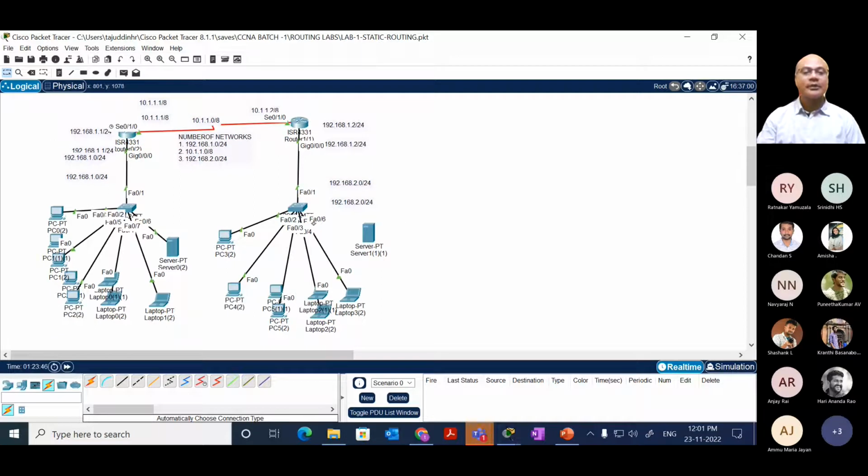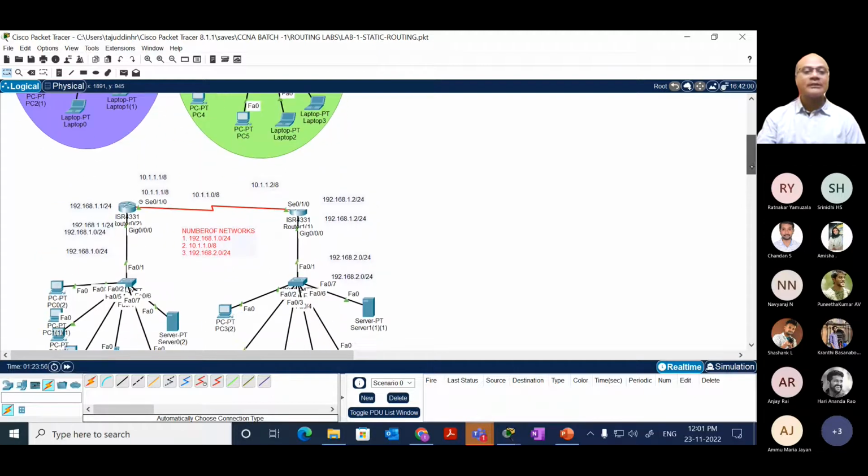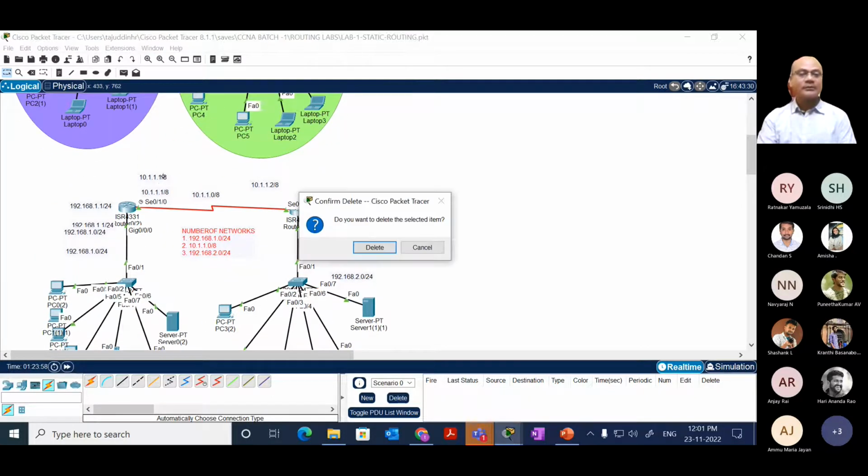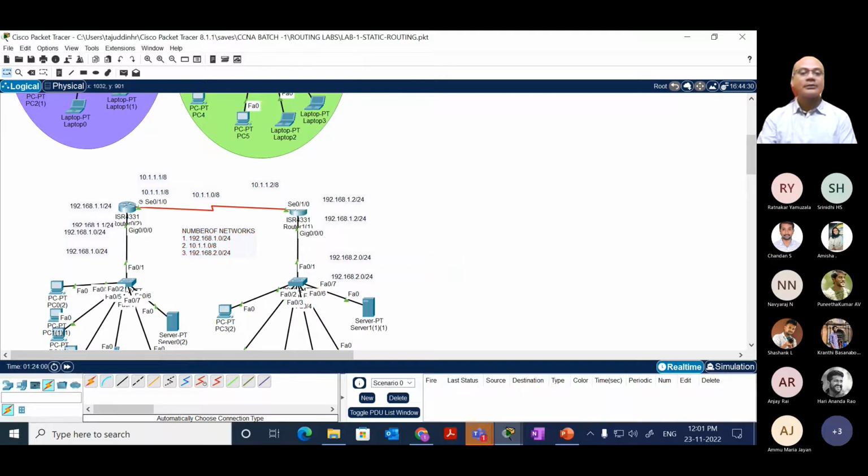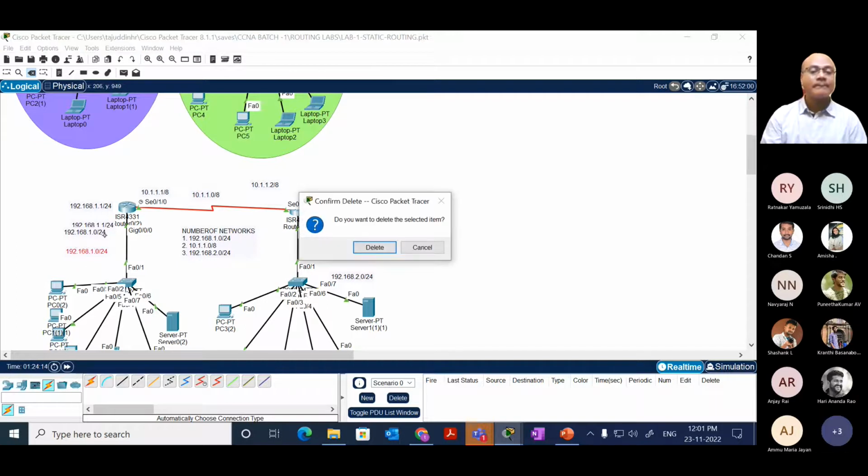In the same thing, it has already been configured. So what I'm going to use is the same topology with the three routers. Let me delete all this. These are also deleted. So be careful copying. It consumes time sometimes.